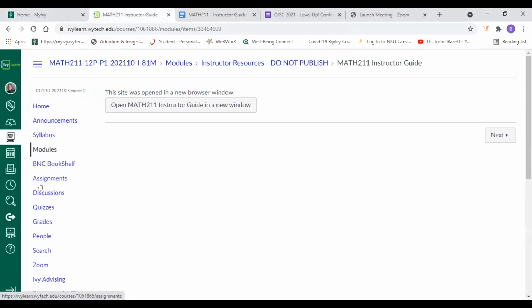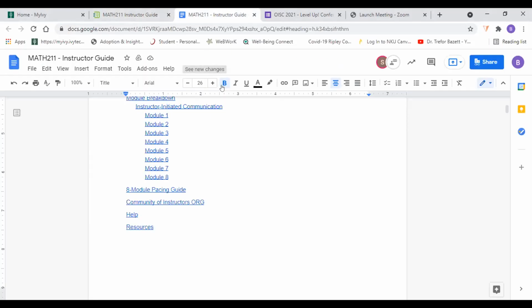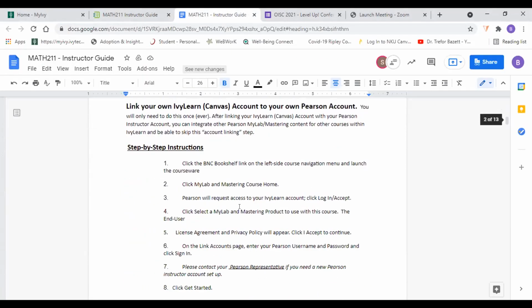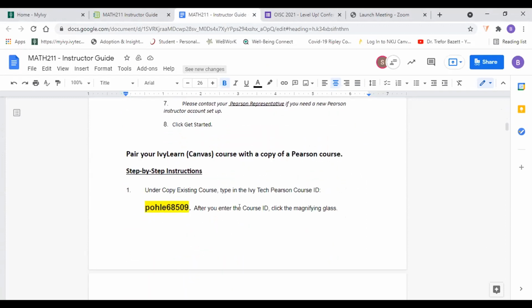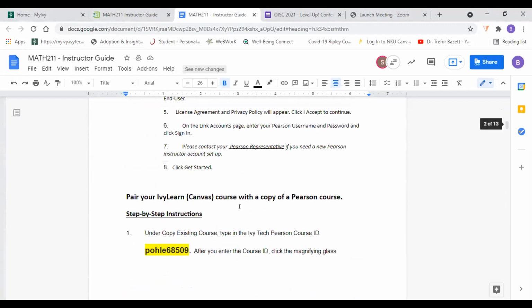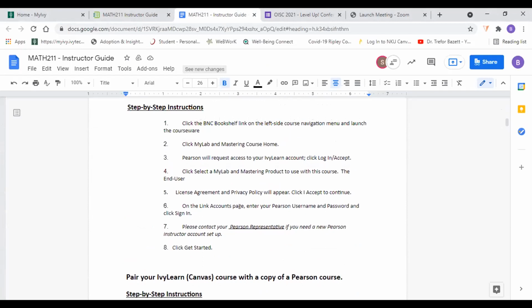Yeah, here's the page I was trying to go back to. Here's the BNC bookshelf. So that's what we definitely want to go through instead of the MyLab and Mastering now. If you've never used it before, the BNC bookshelf link basically just opens My Math Lab. You'll see pretty much all the same stuff, just through a slightly different interface. And you can see here in the instructions, it's pretty straightforward, I think.